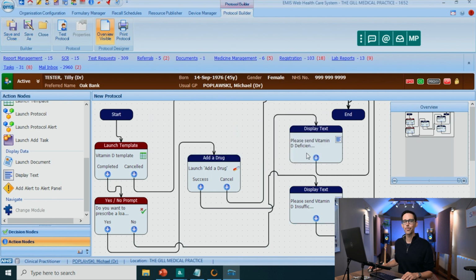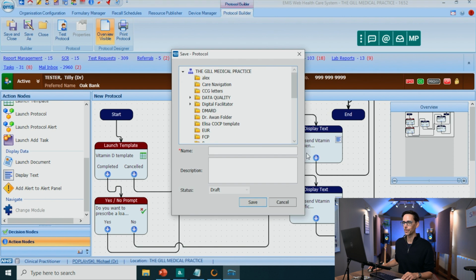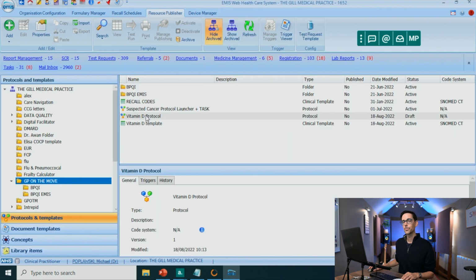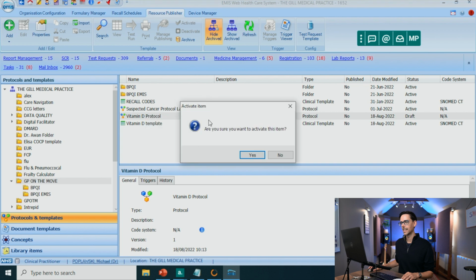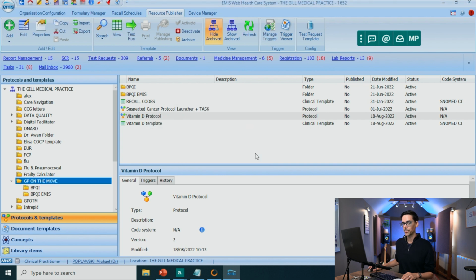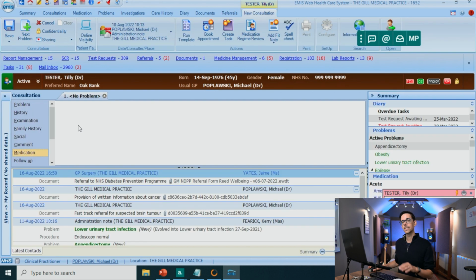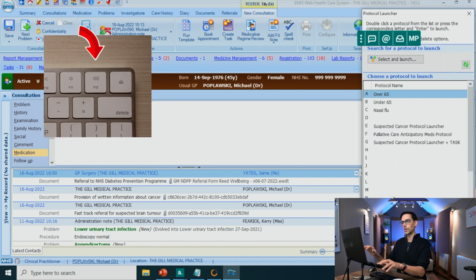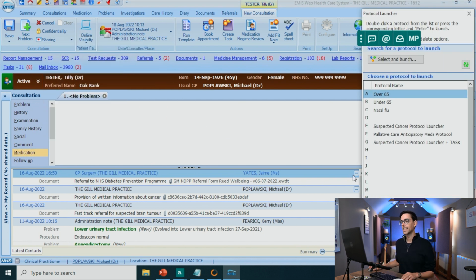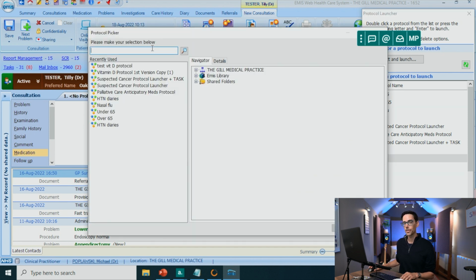Click OK. Probably read the alert and then decide if you're okay with that. Go down to folder, protocol, and click save. As before, make sure that you click activate: right click, status, activate, and let's try it out. Add a consultation. Now, to activate protocols, you want to click F12. And what you could actually do here is add it to this list. So just choose a letter that you're happy with, right click and add, and now find the protocol that we just created.